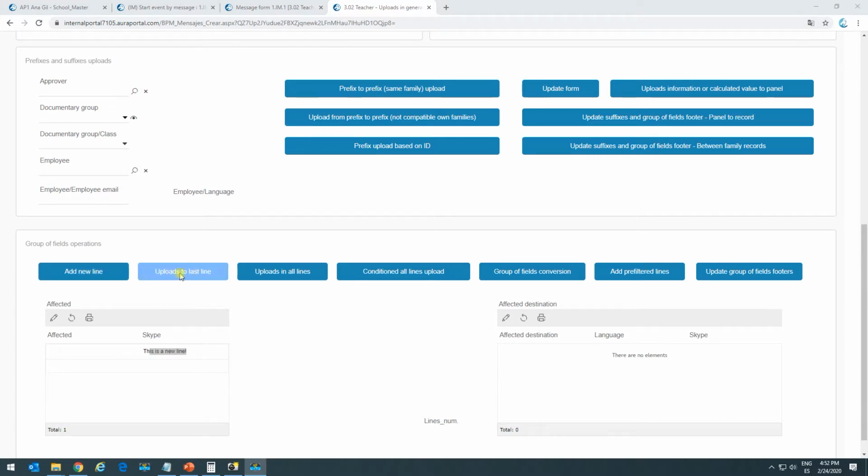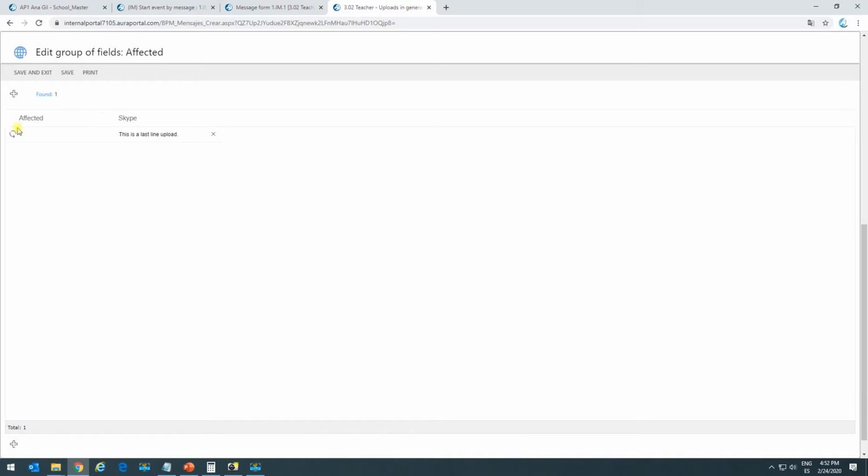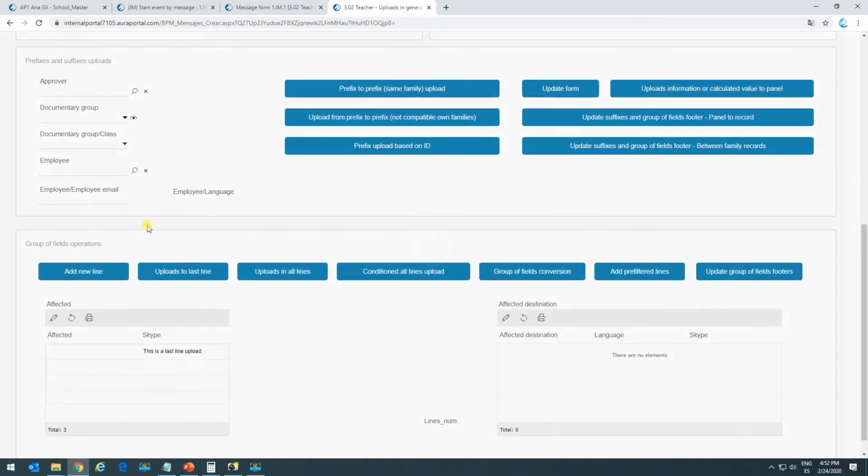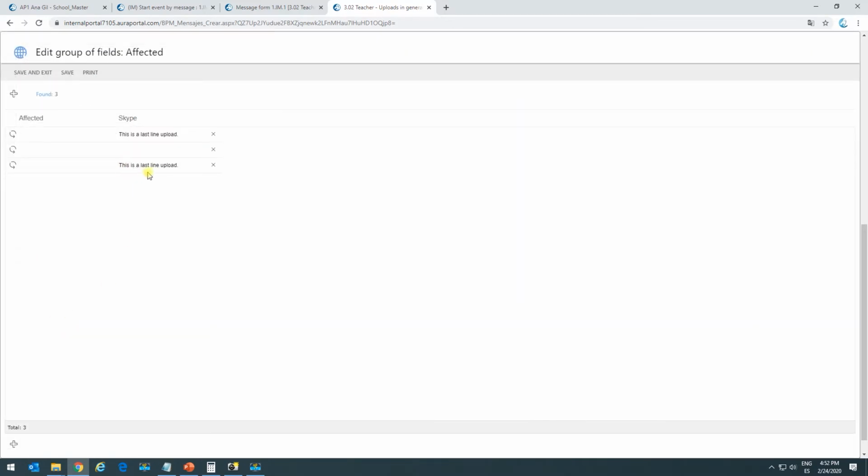Now we're going to see the next button. This one says it's going to upload in the last line. So let's say here I have a line or I have several lines. I click on this button and we can see it's changing the value of the last line. Let me add more lines just so we can see what happens. I'm going to add 3 lines. I'll save and exit. And now when I click on this button, it uploads the value only in the last line. Okay, so here it uploaded the value when we only had 1 line, and now that we have 3 lines, it's uploading the value in the third or in the last line.